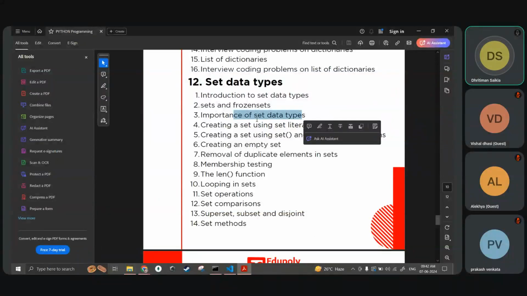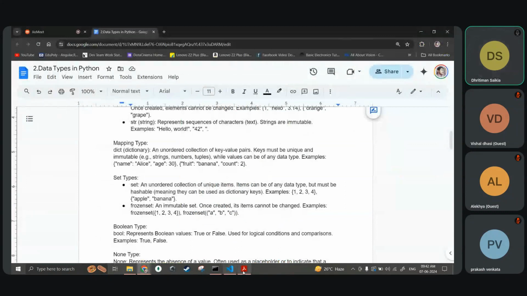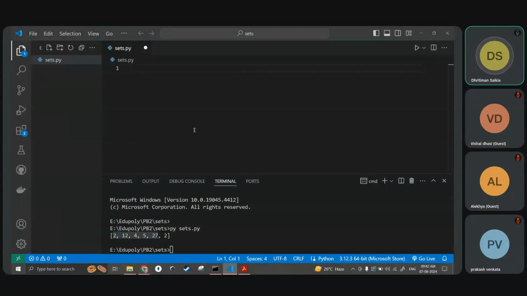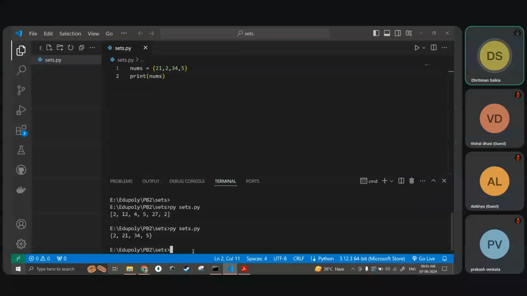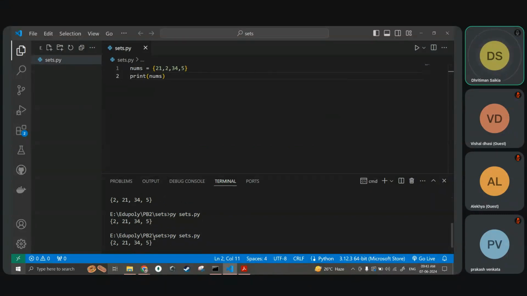Now let us see how to create a set using the literal. Here we write something like this: nums is equal to, we put curly braces like this, and then I put the values 21, 2, 34, 5. If I now print this nums, this is what I'm getting. Now when I'm printing it again, I'm getting the same order, but it is not fixed. You may get something else as well.